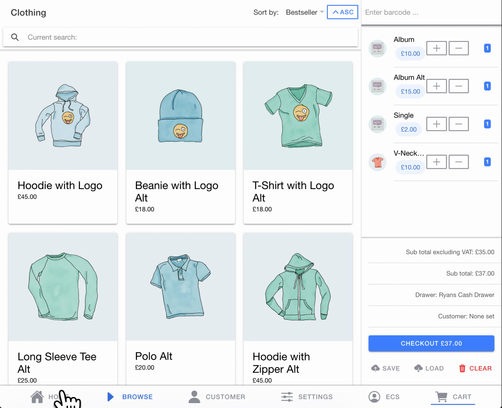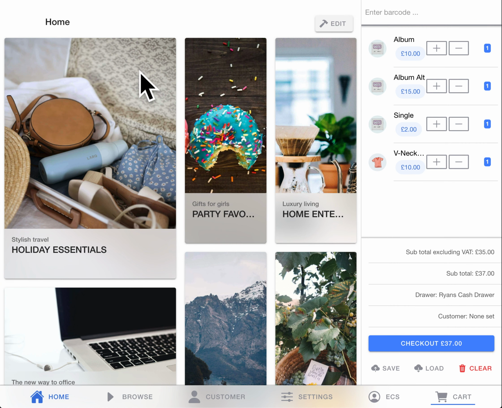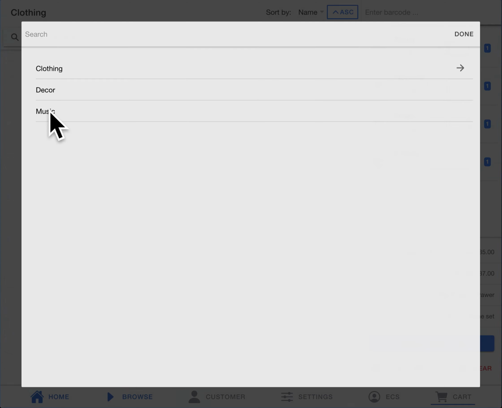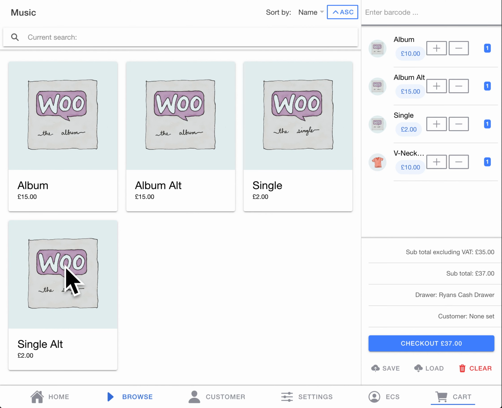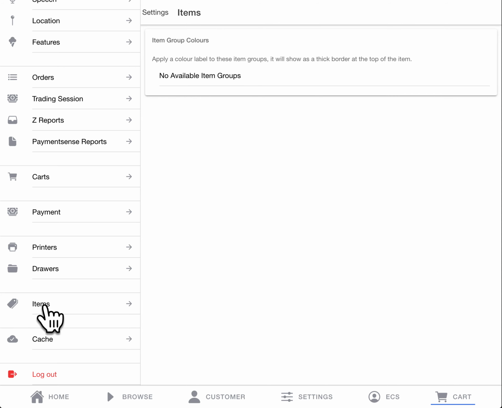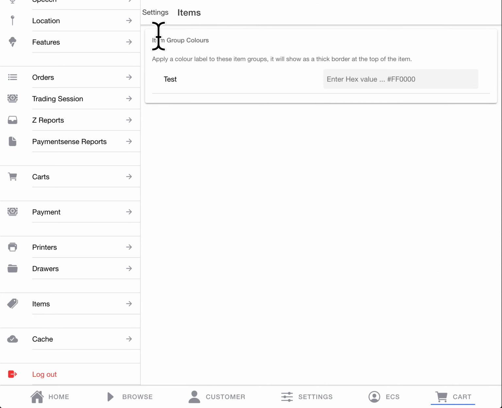So another thing we have in the app is item groupings. If I now go to Browse, and I'll go back here to Music, we can see we have these 4 items. So we have a way of grouping items with color codes. If I go to Settings, I go down to Items, you can see this item group colors. Apply a color label to these item groups.